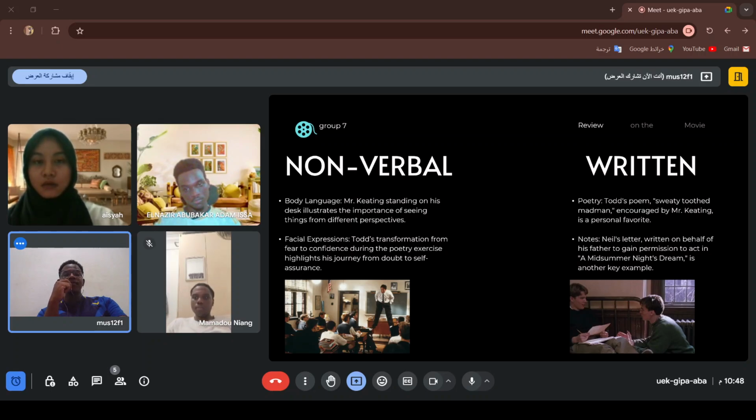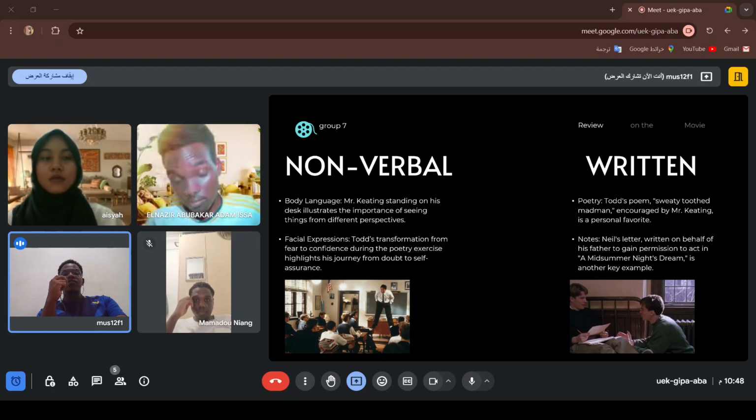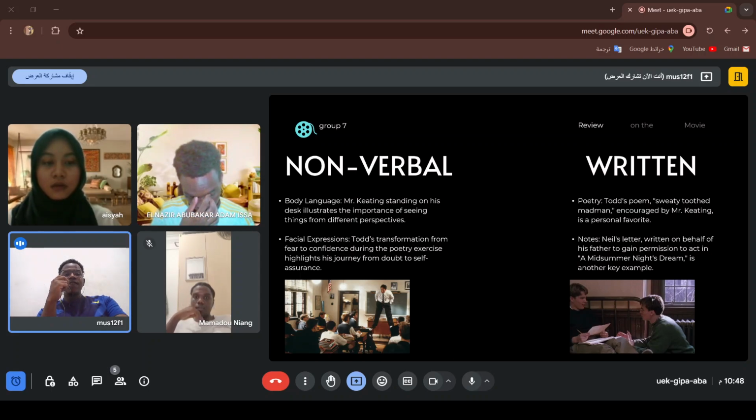Now on to facial expressions. A great example of this is Todd's nervous reactions throughout the movie, especially during the poetry exercise. His reluctant face as he is being pushed to express his thoughts is noticeable. How his face transforms from this blue and scared face to this confident and brilliant one. He conveyed the journey from fear and doubt to realization and confidence.